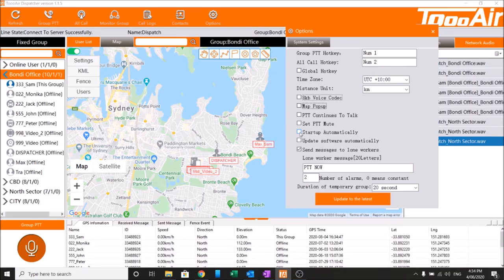Update software automatically. Enabling this will force the dispatcher to check for any available updates that may be present. Please keep in mind it only does this at the start of the dispatcher's life. So for it to prompt an update request, you'll need to restart the dispatcher by simply exiting the dispatcher from the exit button up here and then relaunching the dispatcher.